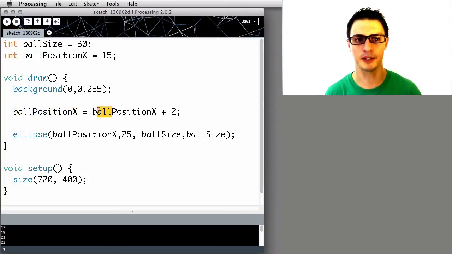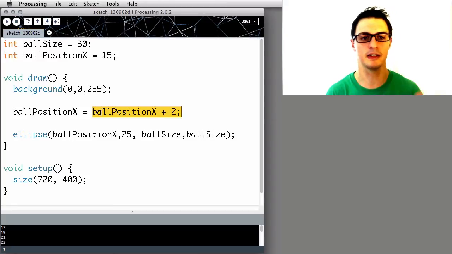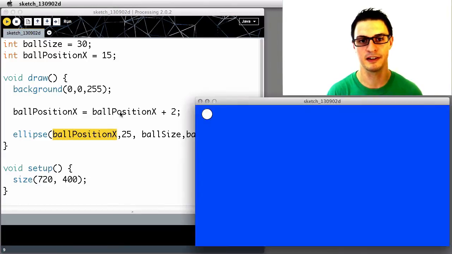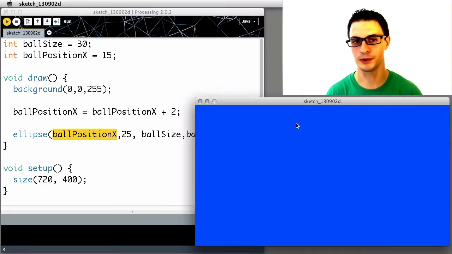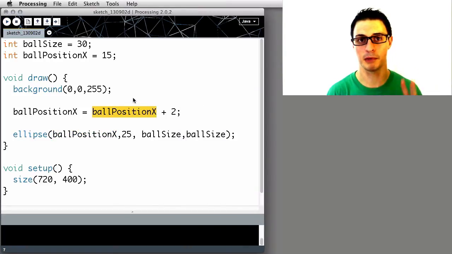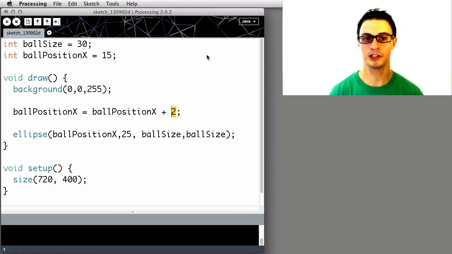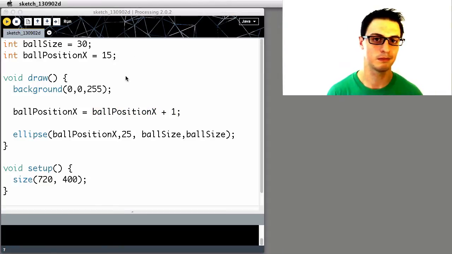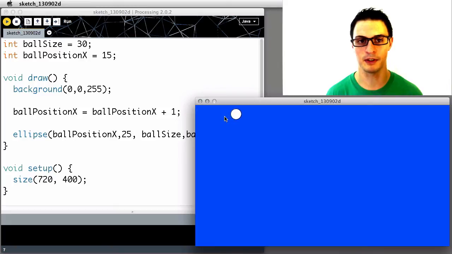In the very first frame, it's going to add 2 to it, so it's going to be 17, then 19. It's going to count up these same numbers that we saw before when we were increasing ball size. But instead, that's going to be used as a horizontal position for the ellipse. So of course, as you might expect, it's traveling across the screen. Because remember, draw is being called many times per second, and there it goes. And each time, that number in memory is increasing by 2. And so if we said plus 1, it would increase by a lesser amount.